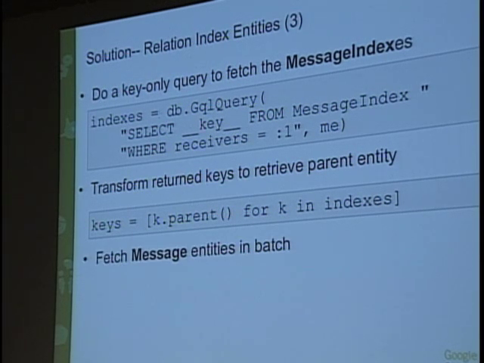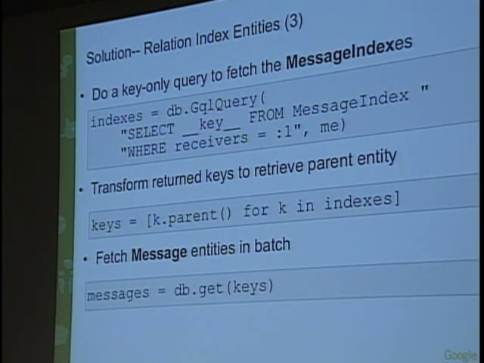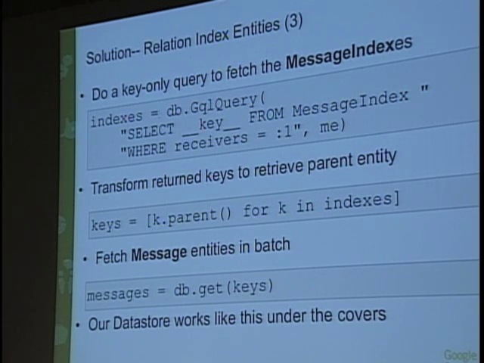Once we have that, we can fetch all the message entities, all the messages that should be delivered to us, in one batch. We say messages is db.get. We feed it a whole list of keys. So this can be very efficient because those retrievals can happen in parallel. That's because App Engine has a distributed data store. And this is in fact how our data store works under the covers.